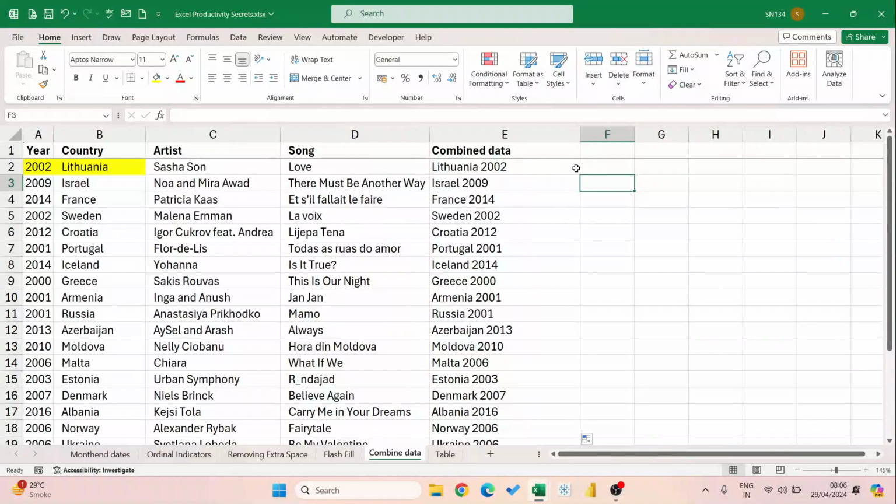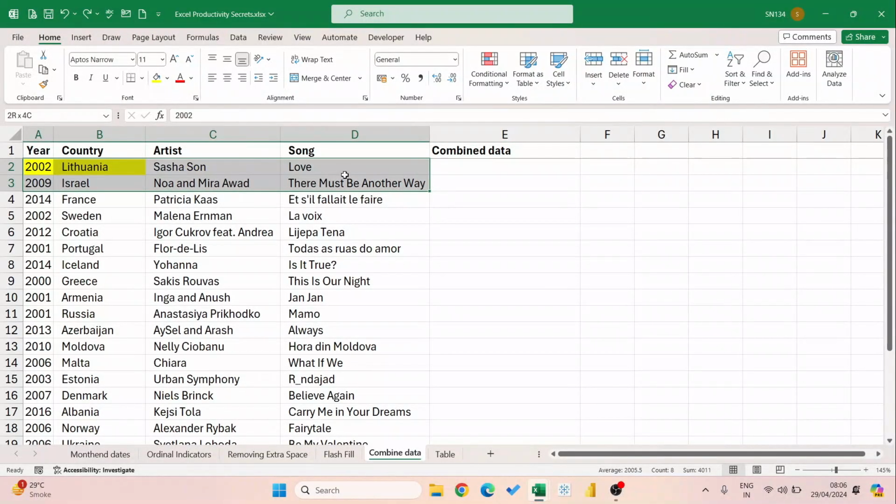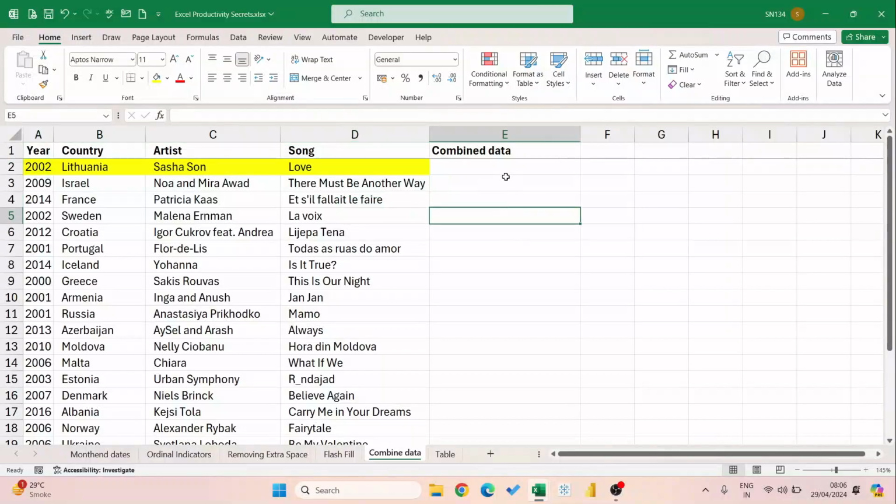I'm going to show you the other way also. Let me undo again, and this time we will do it for all these 4 columns. We will combine the data in all these 4 columns with different text in between. So let us say I want to write a sentence out of this, like song Love was sung by artist Susha Son in 2002 in Lithuania. We want to write a sentence like this here.